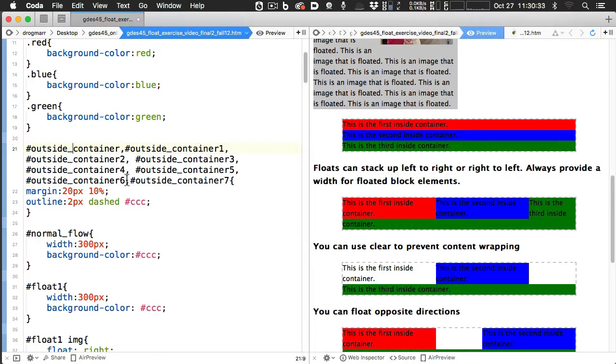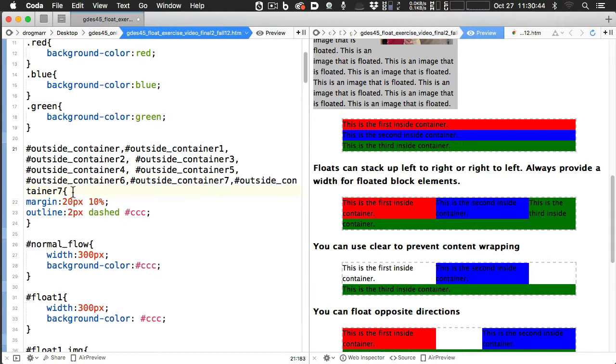I'm also going to add one more container, so I'm going to add another ID to this section. I can just copy this, paste it, and then make that outside container 8. There is a little pattern there. Did you notice that? 1, 2, 3, 4. Anyway, so we have another container, container 8, and some styles for it. We're going to add that in a second.